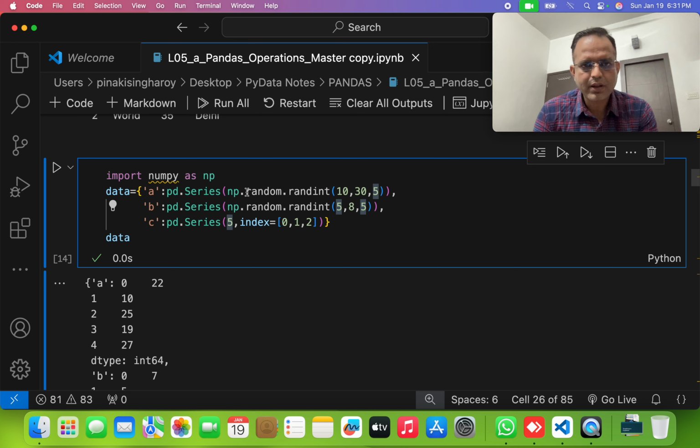Basically, random.randint means the machine will create different values. If you run this program 5 times, the machine will give 5 different sets of numbers, but of course they will come inside 10 and 30. And in the second line, within b, pd.Series np.random.randint 5, 8 and 5, that means it will generate 5 values within 5 to 8.